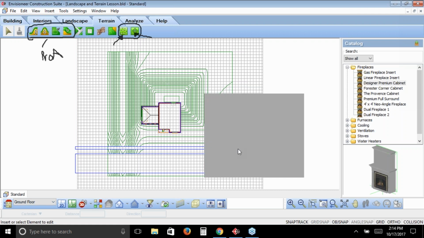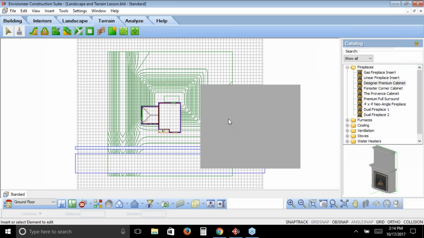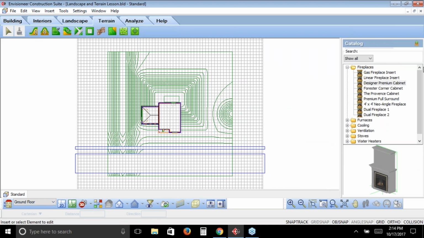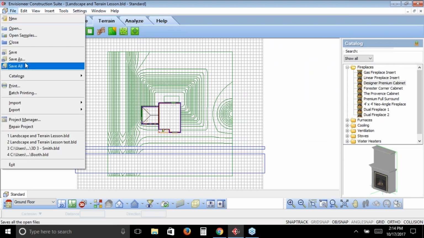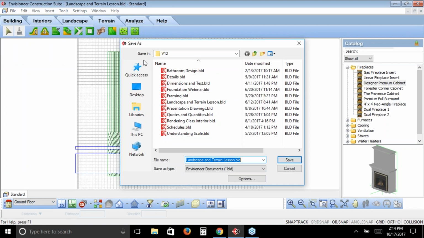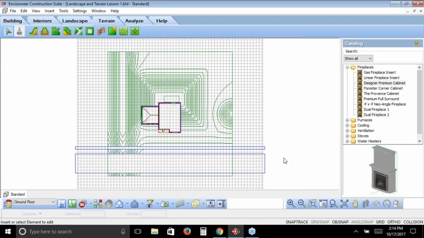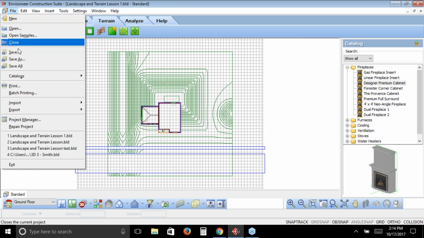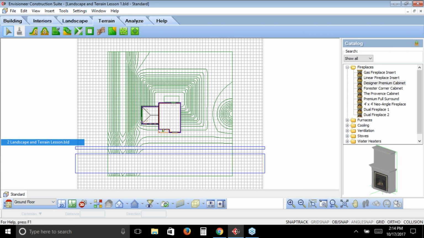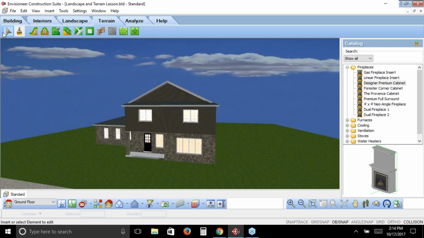So I'm just going to take those away and get back my pointing tool. I'm going to save a copy of this model file, save as. I'm just going to put it back up on my desktop here and call it Landscape and Terrain 1. And then I'm going to open up my original landscape and terrain lesson without any of our terrain imported onto it that we use those first tools on, because I want to have an example using the spot points and the other tools to show you.